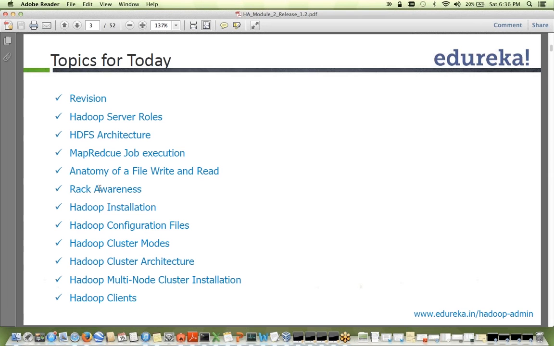We are going to look at HDFS architecture. We are going to look at MapReduce job execution. And then we're going to look at how a file is written on Hadoop and how you read a file from Hadoop. How does it actually happen? What's the anatomy? What is rack awareness? Then we're going to do a Hadoop installation. We're going to look at the main Hadoop configuration files. How do you change the parameters there to get a cluster up? And what are the different cluster modes?